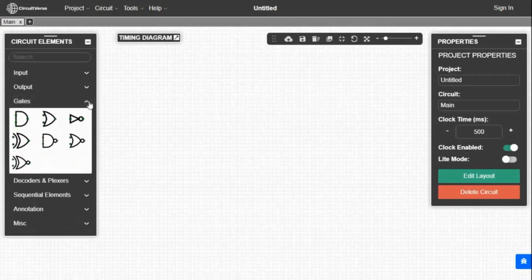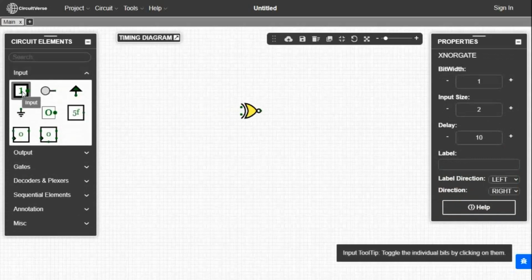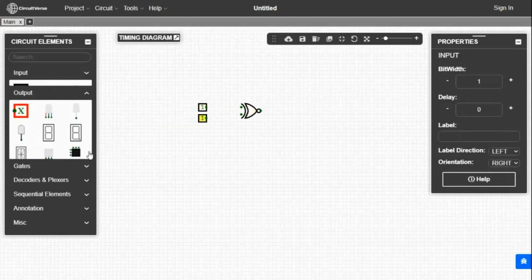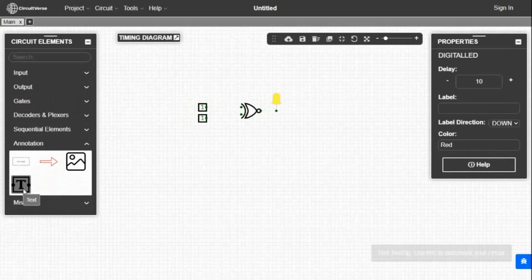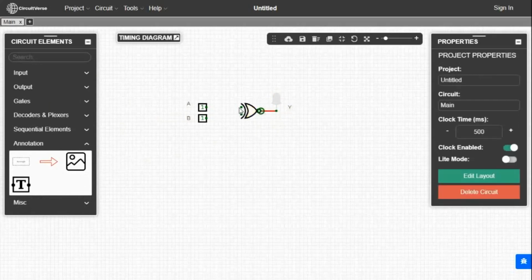Now we will make the circuit on the simulator. Here we will take XNOR gate from the gates tab. Now we have to take two inputs from the input tab and digital LED from the output tab. We have to name input and output by taking text from the annotation. Inputs are A and B. Output is Y. Now we have to connect those input and output. So the circuit is completed.